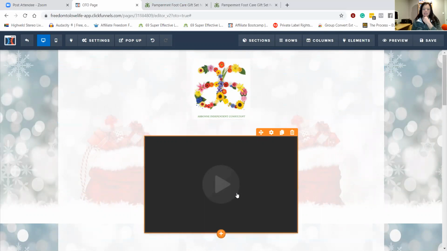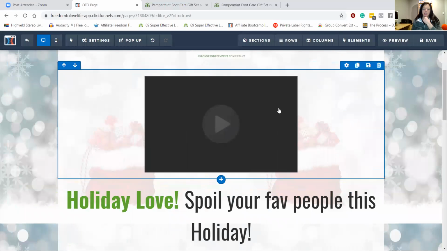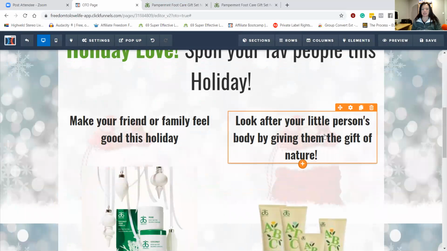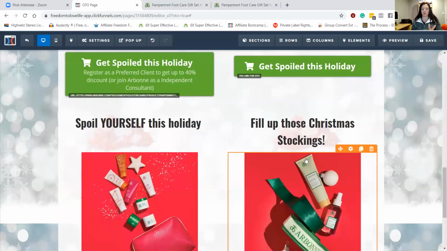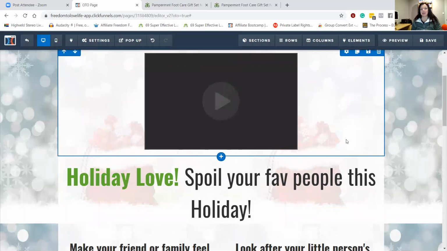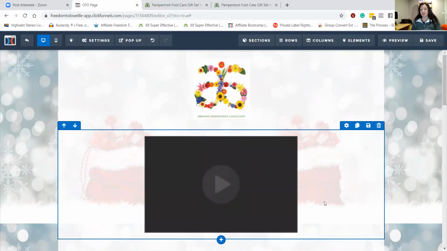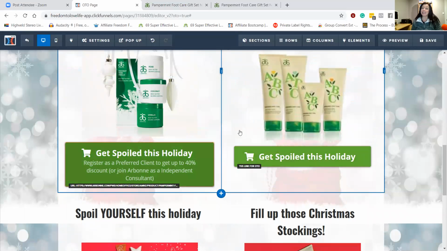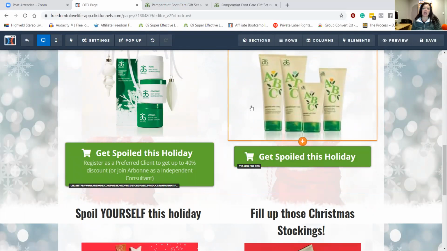You can do a video, and underneath the video or next to the video, you can say something along the lines of, join this great opportunity and save heaps of money on presents or whatever. But this is basically the funnel. And the beautiful thing about this is that you can run Facebook advertising to it. And this will give you a better chance of selling your products than actually selling them through the website.